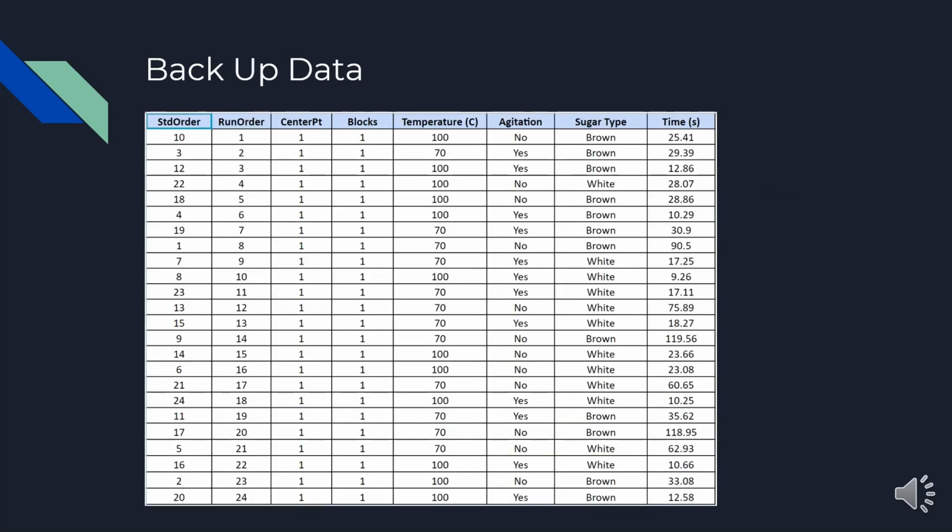We added this backup data in order to show that our run order and our standard order were different, and this last column actually shows the times that we recorded.